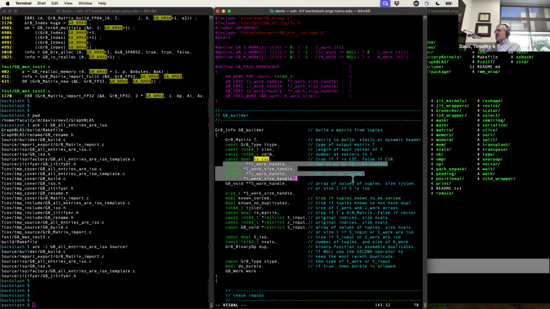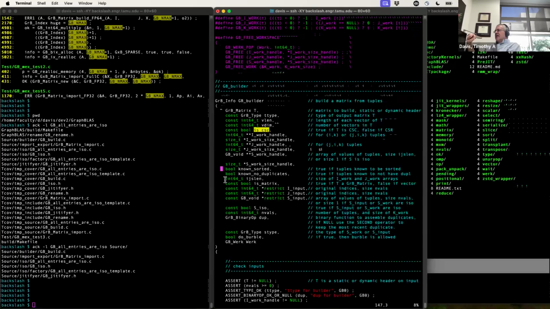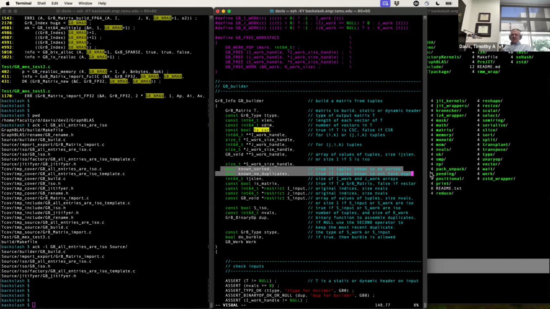Then I have the tuples here as freeable workspace. And then these two flags are useful because they can save me some work. If I know that the input is sorted, that's true, I don't have to do a sort. If I know there's no duplicates, then I can skip checking for duplicates, and that saves me some time. Now, if I'm given input from the user, I have no idea, so those are false. But if I'm using it internally, I'll sometimes know these facts.